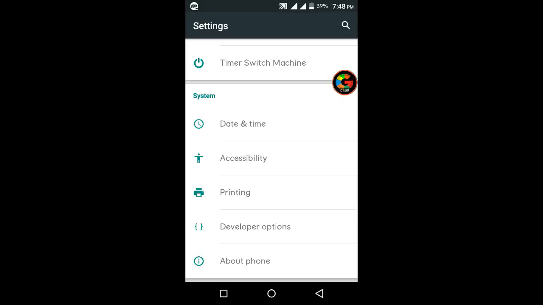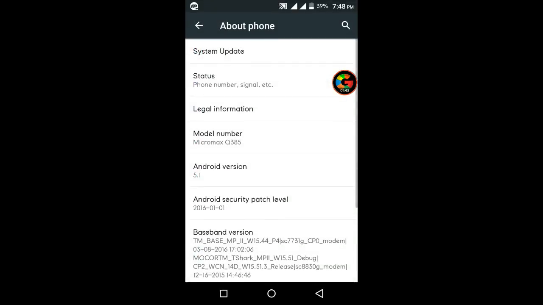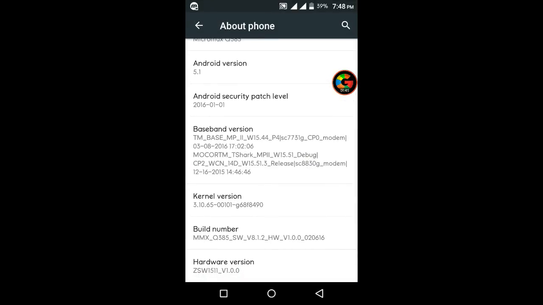And one more thing, if developer options is not showing in your phone, it means developer options is hidden in your phone. Don't worry, we can enable it. Go to about phone, see build number, click on build number 5 to 8 times. As you can see this message, no need, you are already a developer.